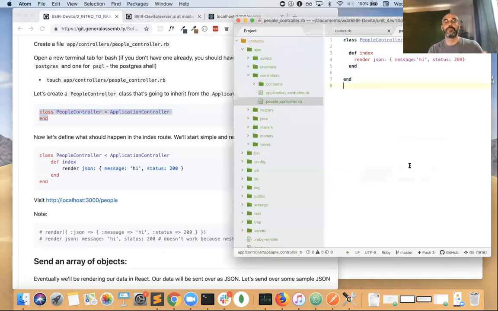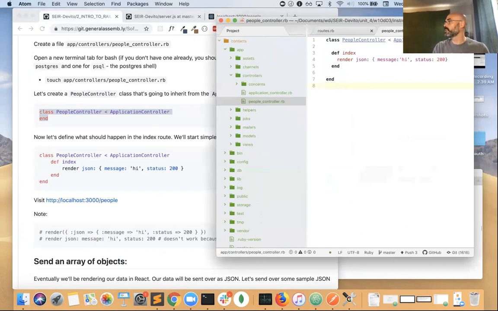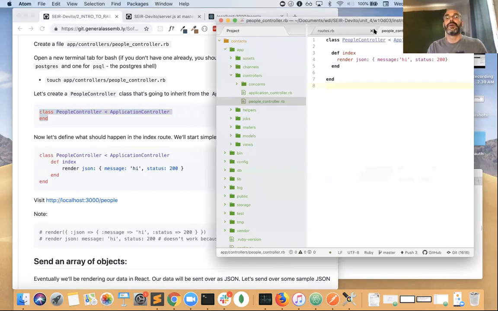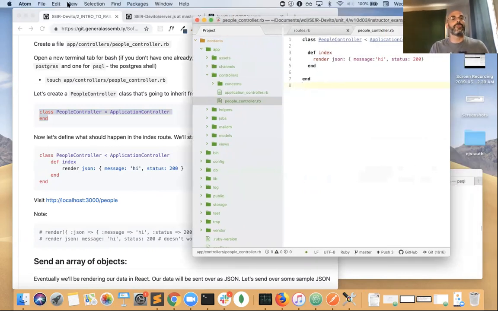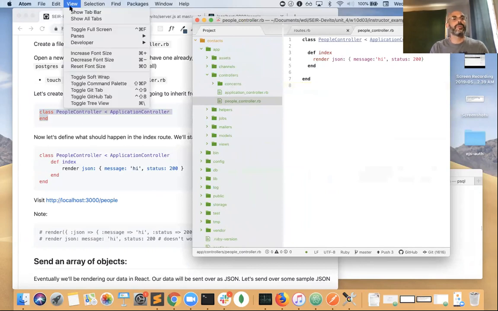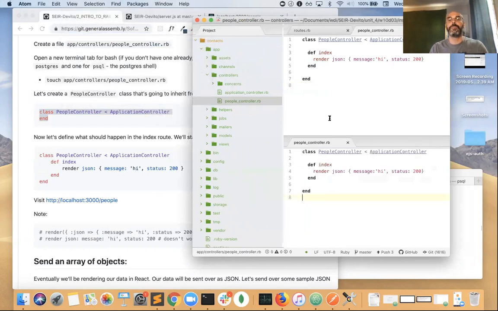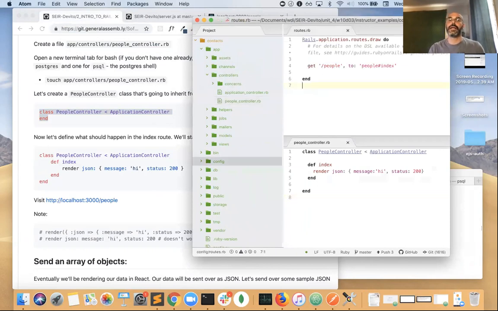15 working. Awesome. What I also want to do, because we're going to be working in these files, is split this and maybe, here's our routes. I'm going to go up to view, right? So on this tab, I'm going to go up to view and panes. I'm going to split this thing down. So people controller is here. And I'm just going to exit out of that people controller, okay?